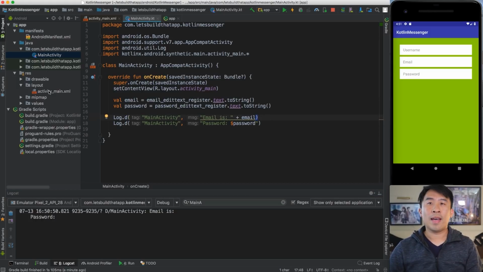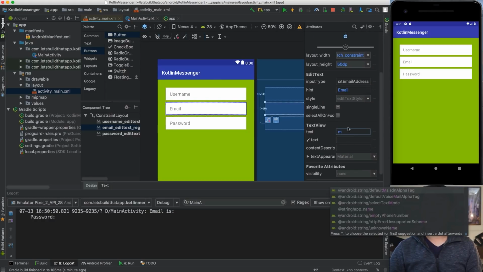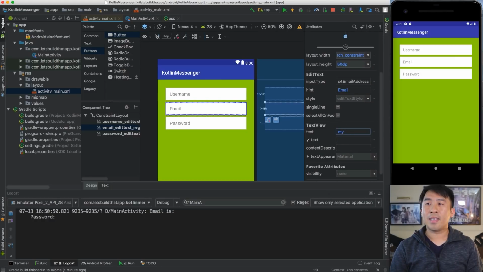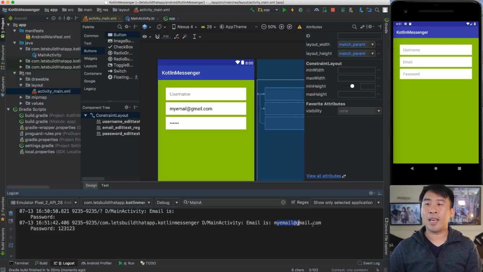So why don't I go back into activity main and let's just type in some text over here. Just double click on that and start typing and you'll modify the text. You can say my email at gmail.com, hit enter, and for the password you can say 123 like that and try to run your code again. Let's just use instant change and you'll see down here that your email is now my email at gmail.com and your password is whatever you typed in that field.